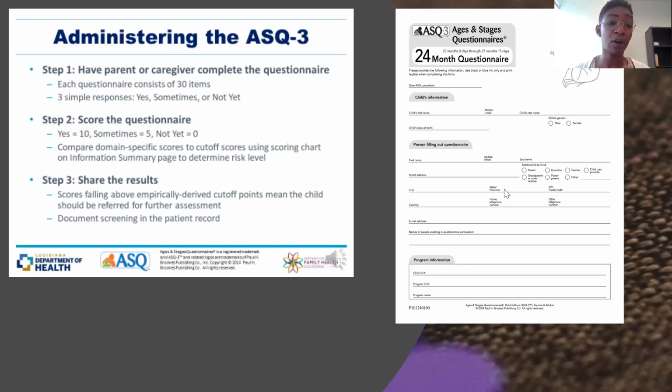And then you move on to step 2, which is to score the questionnaire. To score the questionnaire, you will use a point system. For each yes response, you'll give 10 points. For sometimes, you'll give 5 points. And for not yet, you'll give 0 points. And this is to be calculated for each domain. So there are 5 domains that are going to be assessed on the questionnaire, and you'll calculate the points for each one, for each domain.